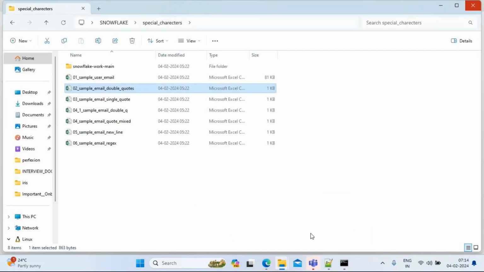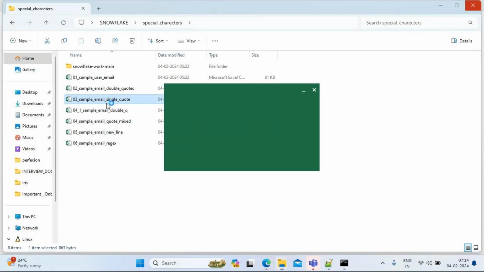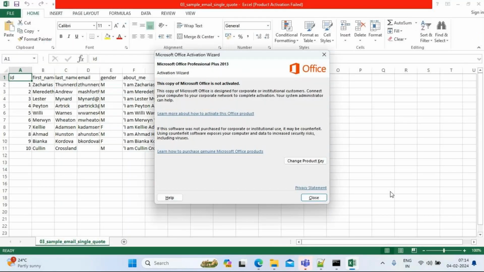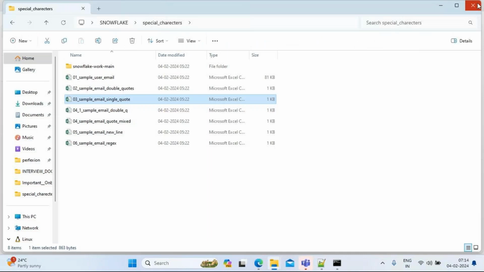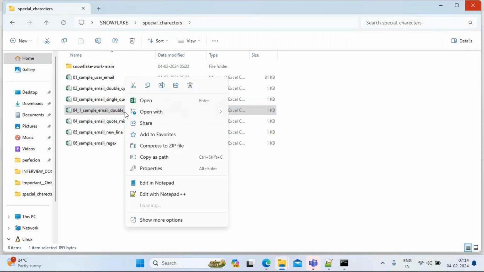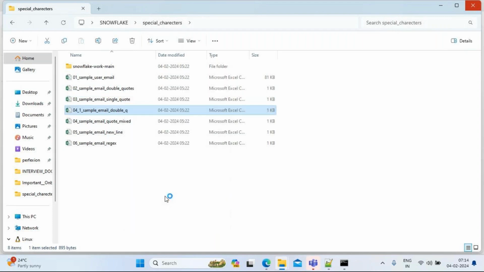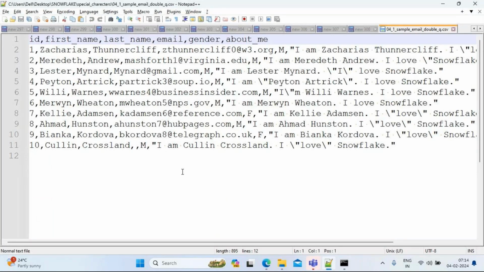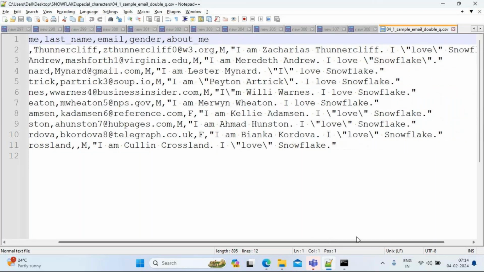Now, third use case, a single quote, right? Yes, a single quote. Okay. Now I will take this fourth use case. In that, you can see double quotes and escape sequences in the data. Love should come in double quotes.